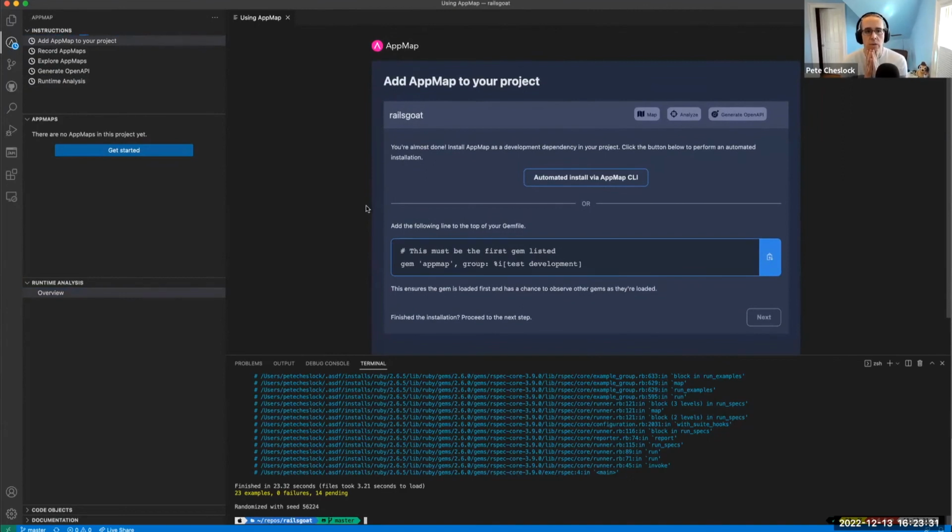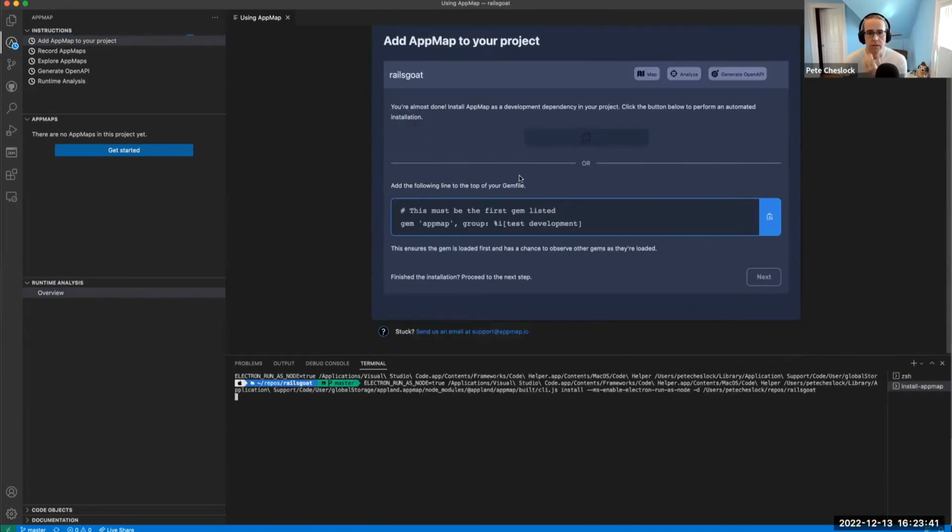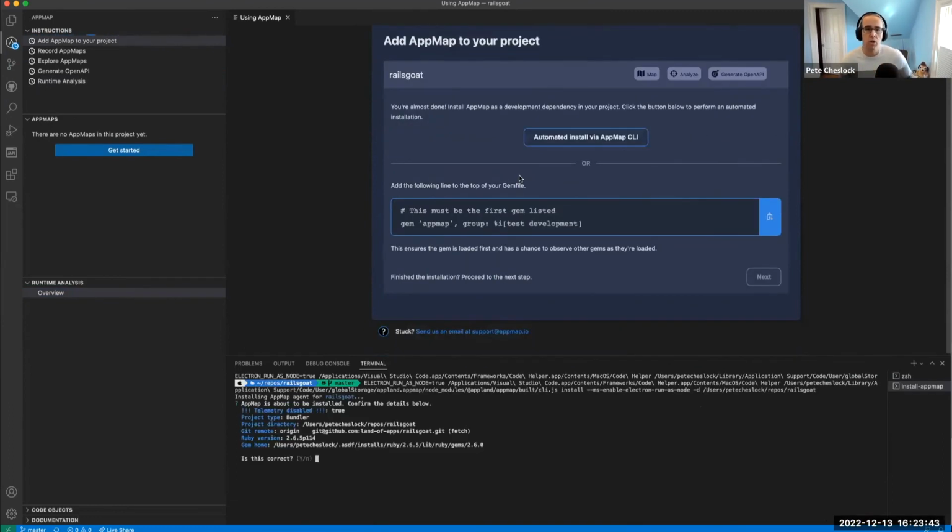So when we get AppMap installed into here, there's a couple of ways to install it. We can click on this button, which will just kick off our automated installer. This is what I'm going to do here to show you how that process works. But you could also just, again, add the library right to your Gemfile as well. Most importantly, making sure it's the first gem listed, because if AppMap is loaded first in the gem list, then we're going to see all the other gems executing after the fact.